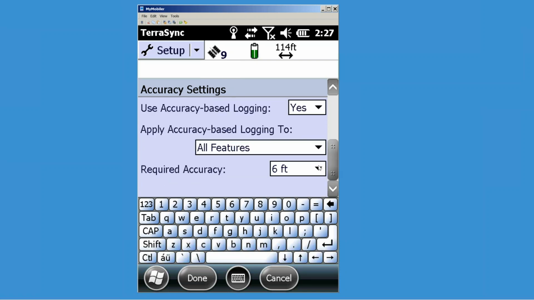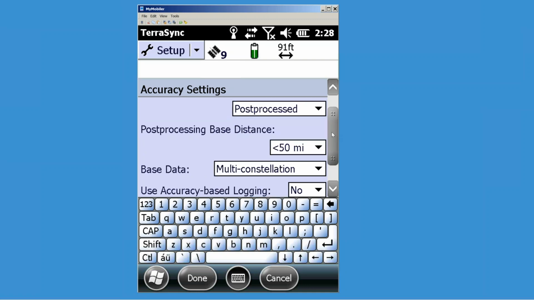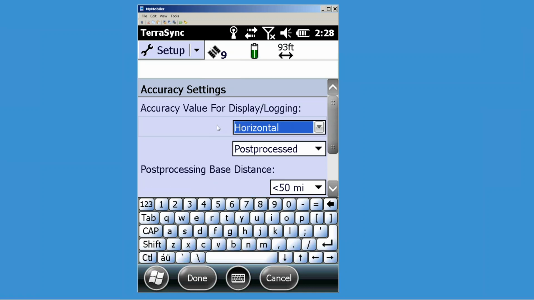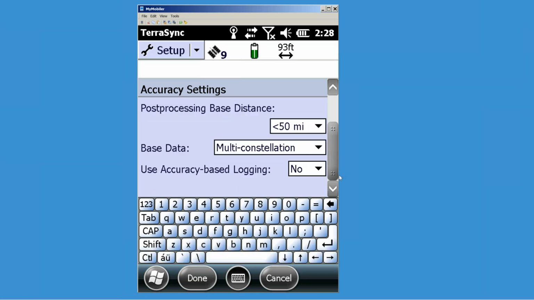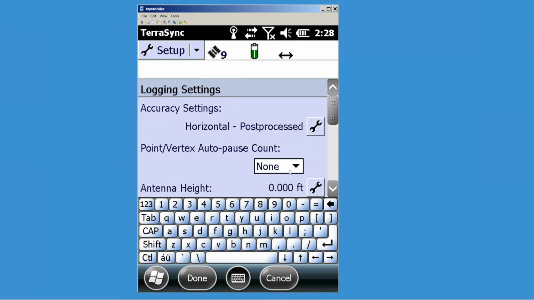I'm going to actually turn this off for now, but I do have some customers that work with this required accuracy. They run centimeter devices, and they want to collect everything under a foot, so they have that turned on. So just to recap, accuracy settings: I have it post-process, 50 miles, multi-constellation, accuracy-based logging. And I'm just going to click on Done. We'll go through some more of these settings.